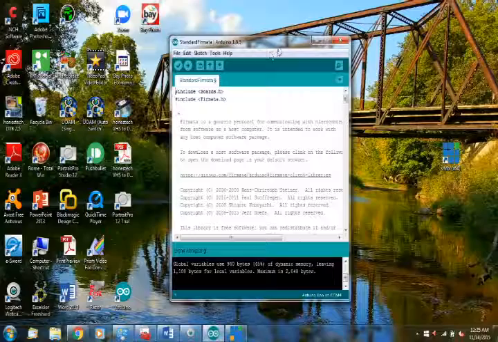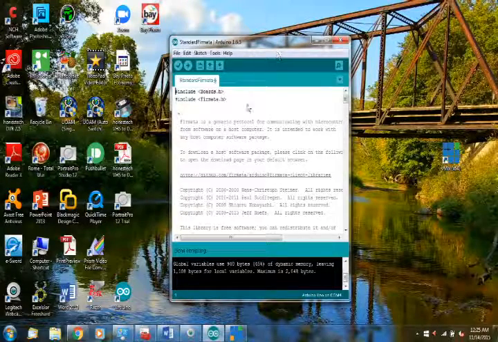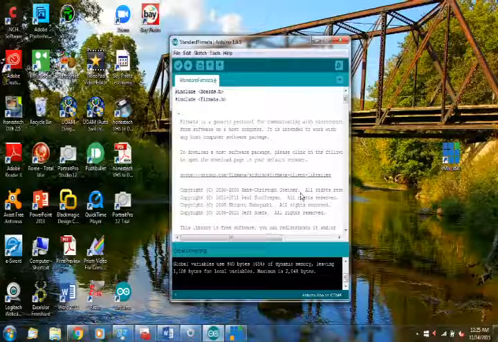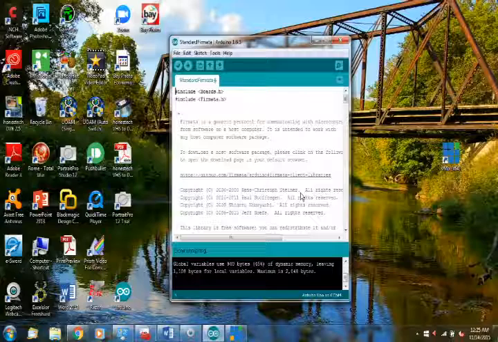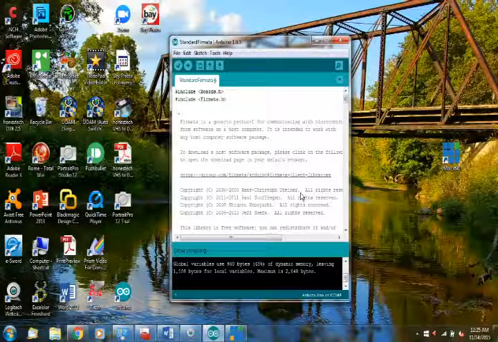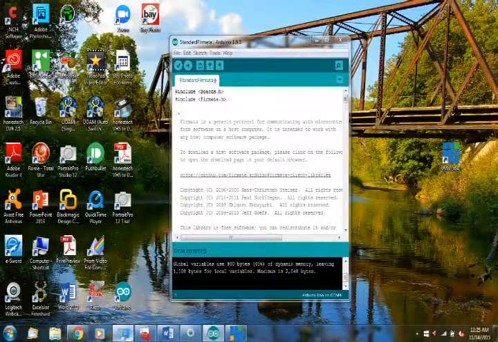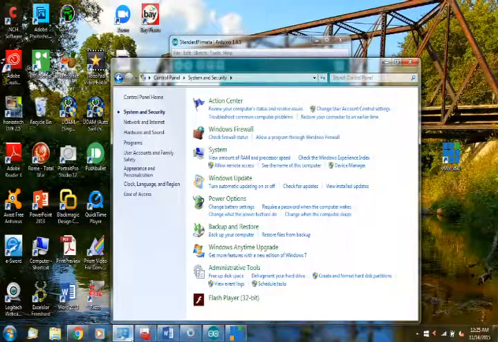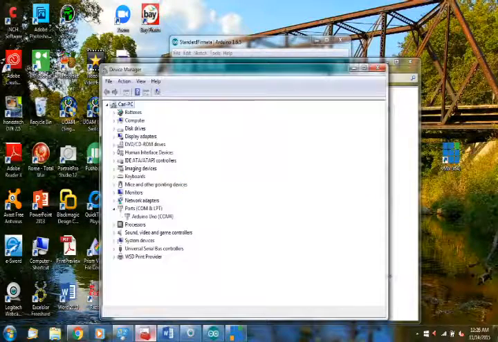What you got to do is get this loaded. Once you have it loaded, the next thing you want to do is figure out on your computer what COM port your computer assigned the Arduino USB board. So you want to go to your control panel, wherever it is on yours. I have this one opened up. Open up your control panel, go to System and Security, at least with Windows 7. Windows 8 is going to be a little bit different, but what you're looking for is the Device Manager.